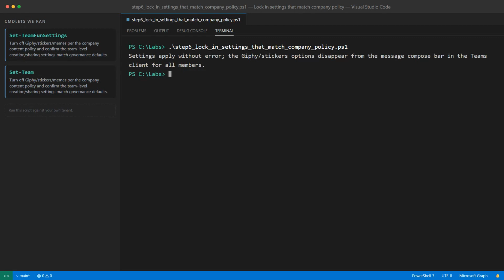The Giphy and sticker options will disappear from the compose bar for all members, though anyone already in an open Teams session will need to restart the client to see the change because the client caches those settings locally. The team is now fully provisioned, compliant, and ready for Project Helios.